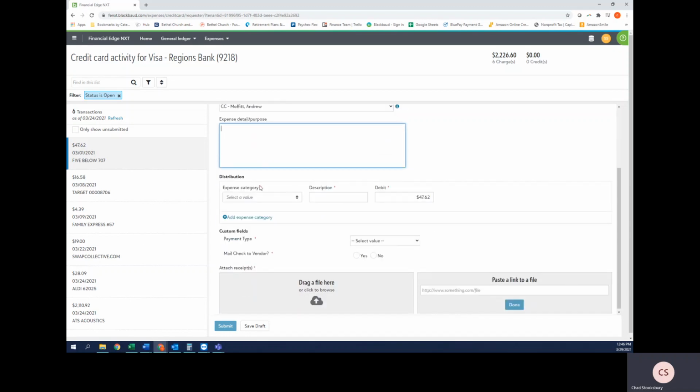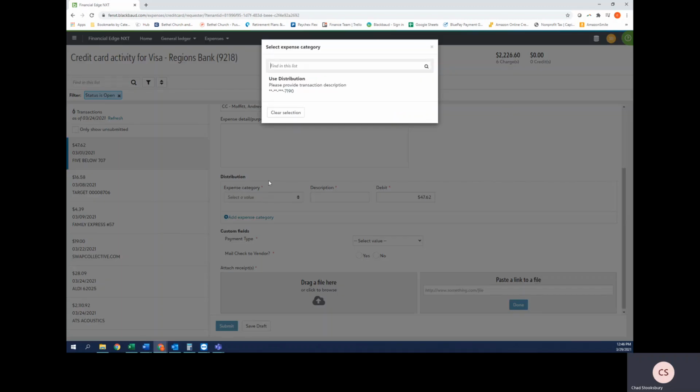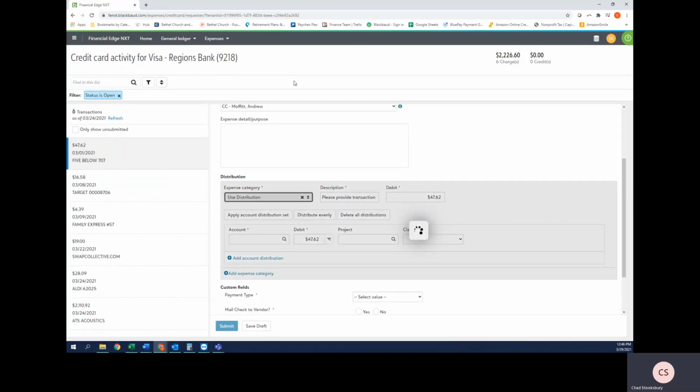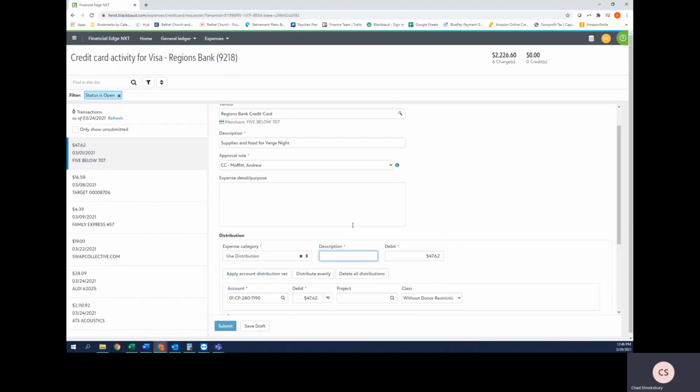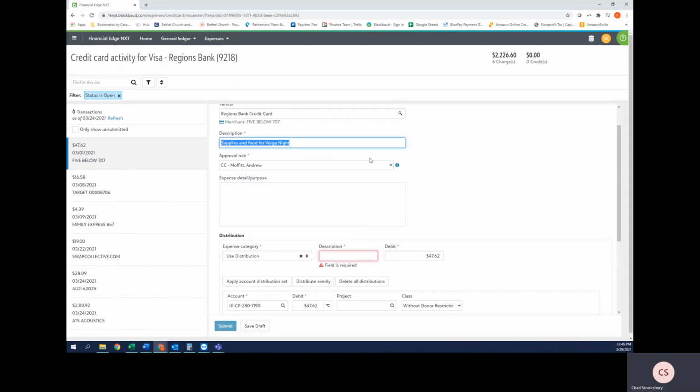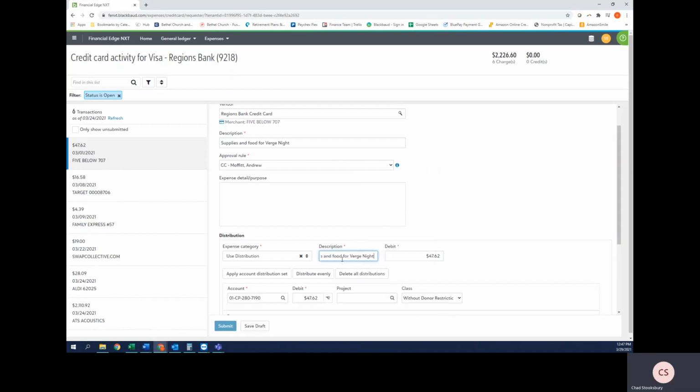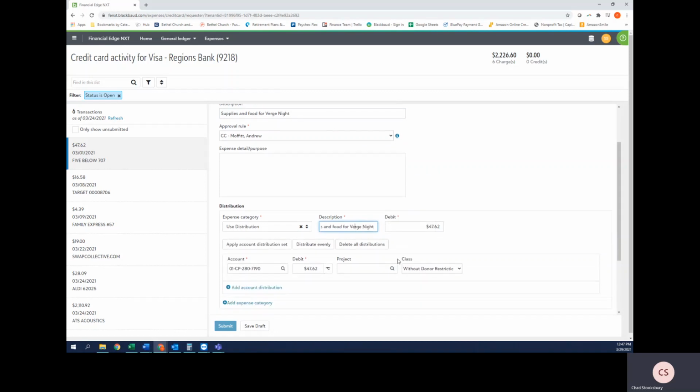Next is the distribution section. This is really some of the most important parts, so please focus on these details. The expense category, there's only one, so you're just going to select that. I won't go into detail as to why, but simply put, you only need to select that one and only category. Next, you're going to put the line item description, and in this case, this is a pretty general expense. I don't need to break it out line by line, so I'm just going to copy and paste the description from up here.